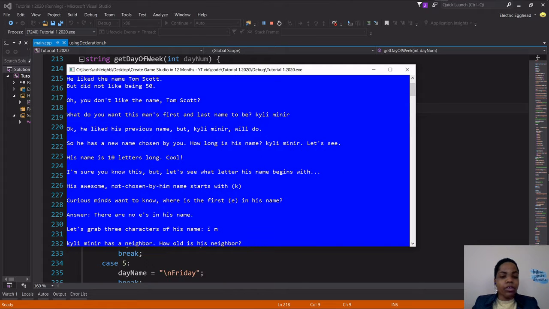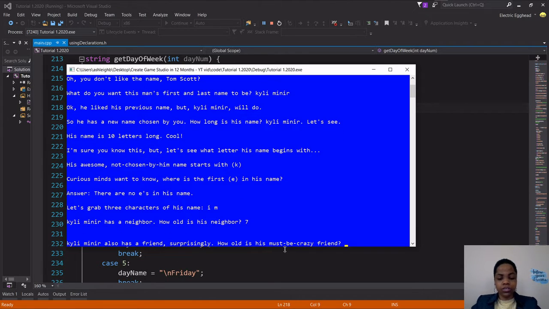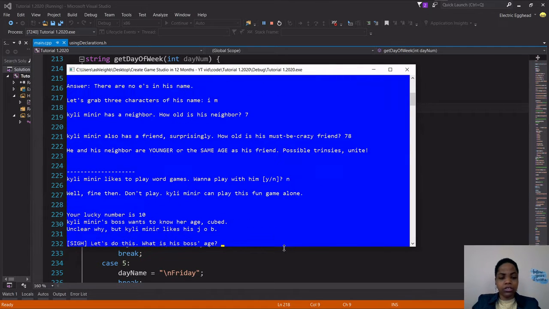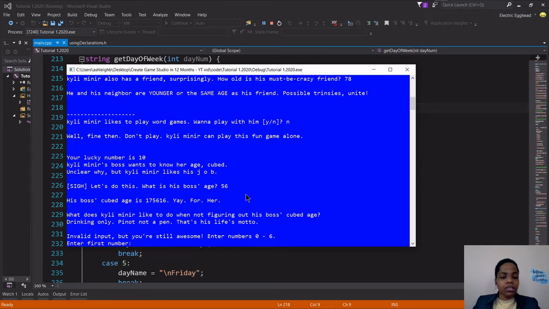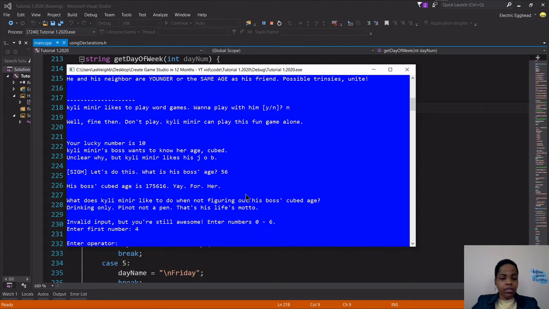Alright. Well, no, see, this time there are no E's in his name. So it's an interesting error message that doesn't always happen. Still have some numbers to enter. Okay, enter this number, invalid input. Enter numbers 0 to 6. Yeah, this thing just doesn't work. I need to fix it.